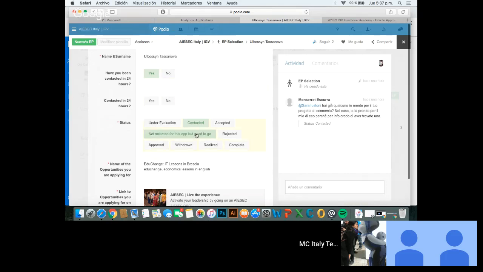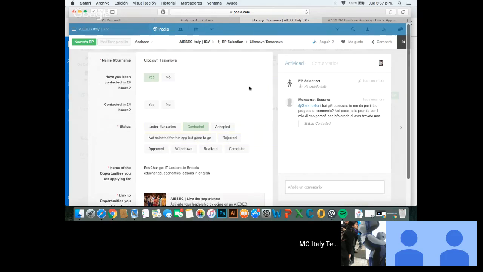So it's also important that you always keep a daily status so everyone in the network is aware of the overall picture of all the applicants that we are getting, in case there are applicants that can be processed later on by another entity. So this is about the EP selection process, for example, from the IGV side.